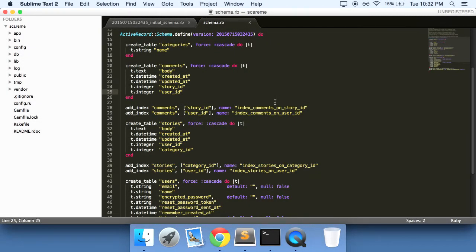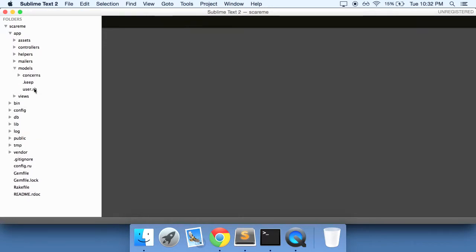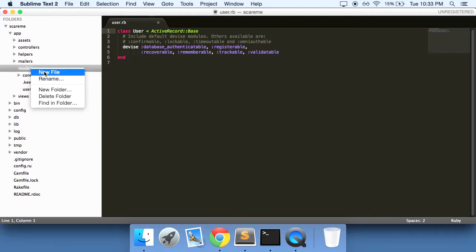Now that we have all of our tables created, let's go and create the models. We can close out of these files, and in our app directory, our app folder, if you click it and go down the directory, you'll see that we have a models folder here and a user model created in here. And this is what was created for us via Devise. Now we want to add a few more models.